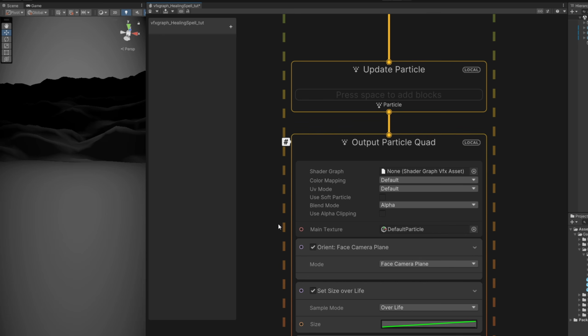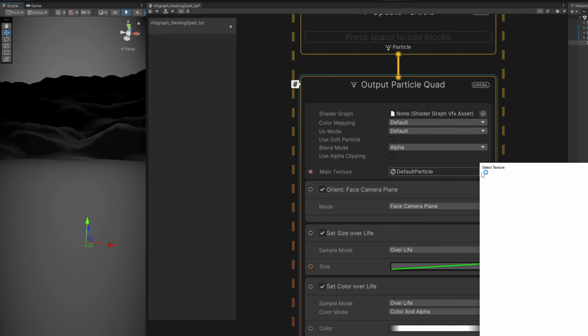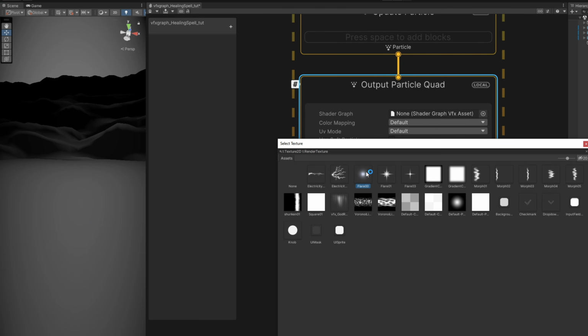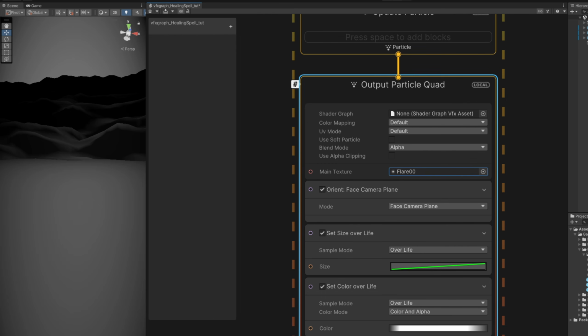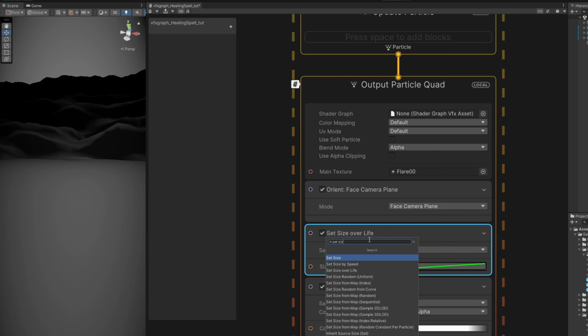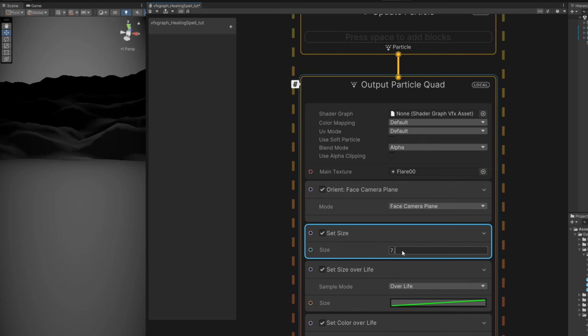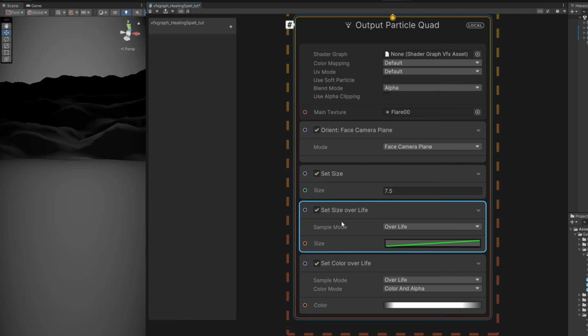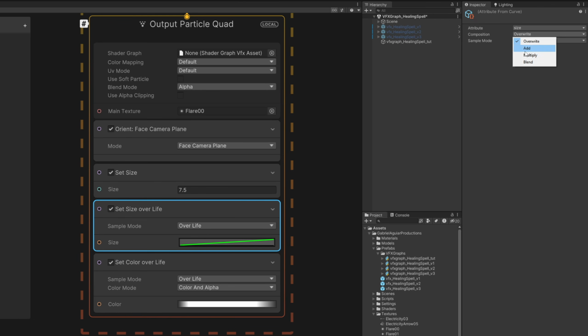And yeah, I'm gonna replace it with this flare 00, which is available for free on the link below. And then I'm gonna use the set size to increase it to 7.5. And in this case, the set size of our life needs to be in multiply, the composition.